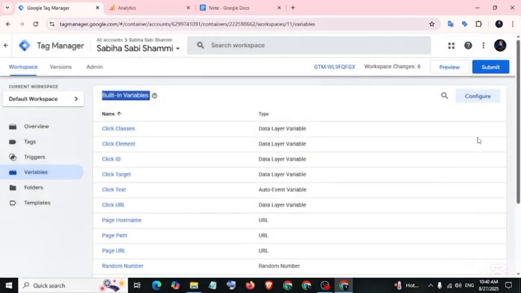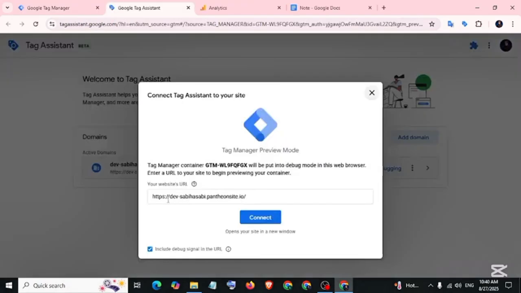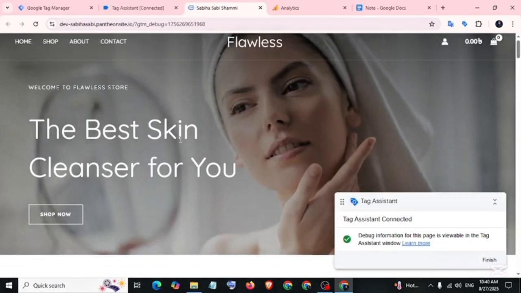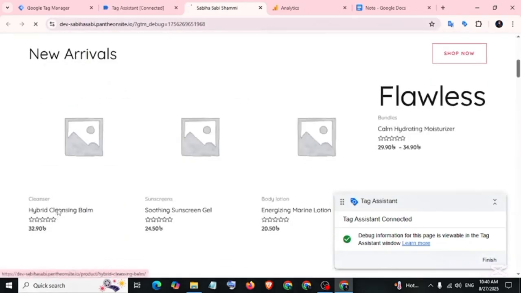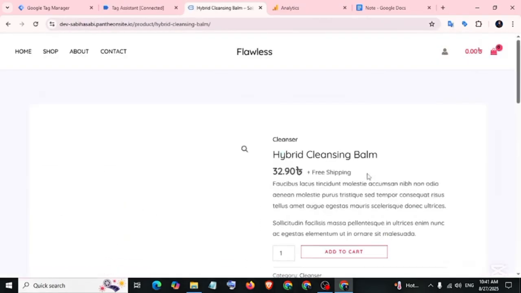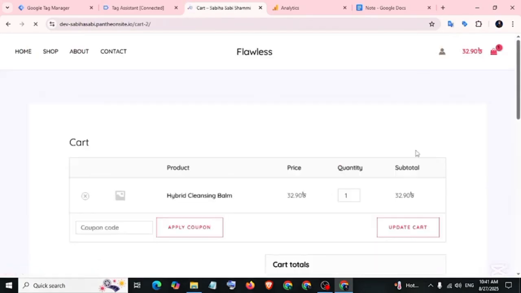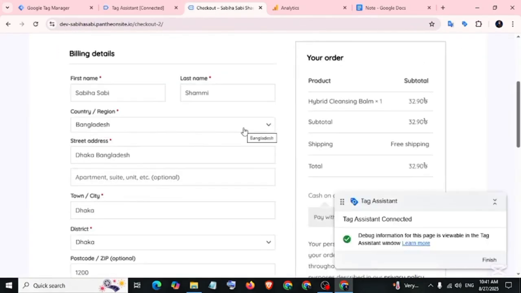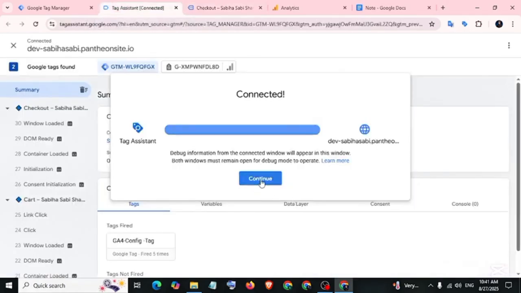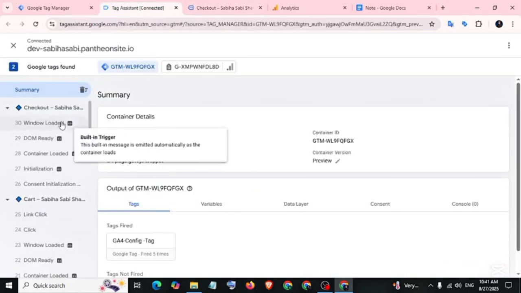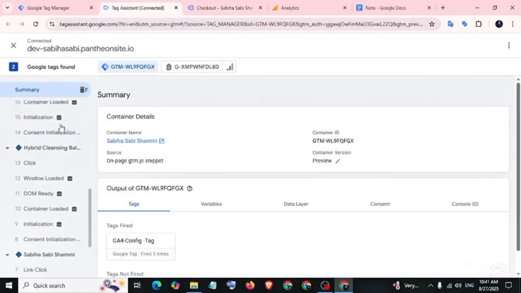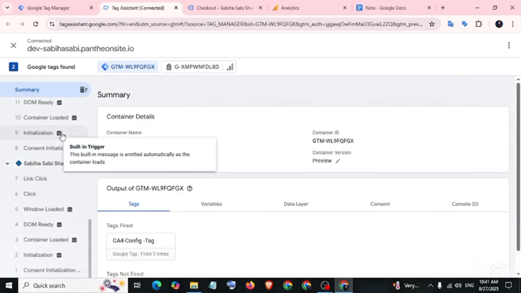Now we will go to preview. Enter here the website URL, then connect. Let's choose a product and go to checkout. Let's move on Google Tag Manager preview mode, then continue. We can see here that the data layer is not enabled.